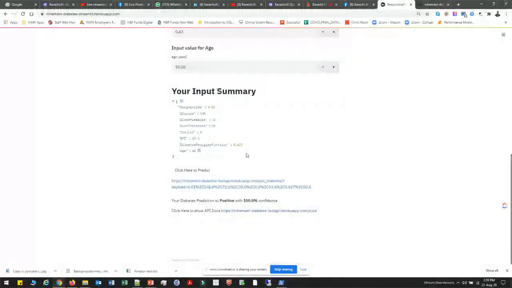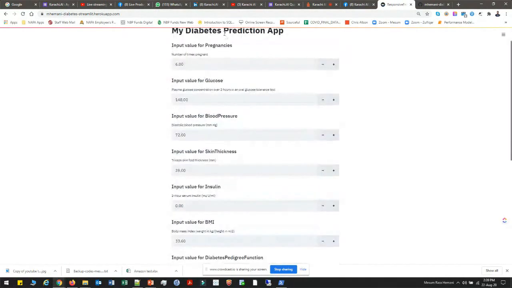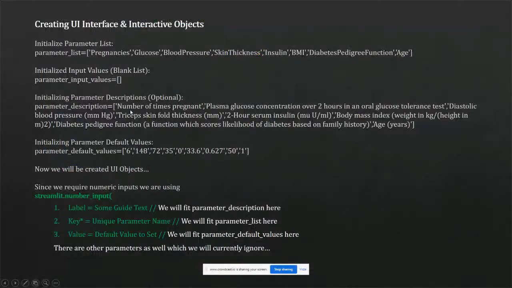If I refresh this application, you see the input value for pregnancies. This is the field name that is coming from here. If you see what the glucose is, number of times pregnant. So number of times pregnant is coming from here, from this list. And the default value is set to 6. That is coming from here, right? So hopefully these three things are clear to you.